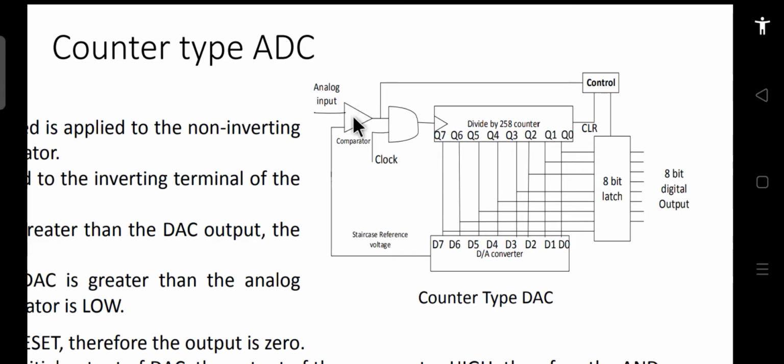Okay, so this comparator here has the analog input applied to its positive terminal. Then this is the negative terminal of the comparator, and when the counting starts, we apply some analog input. We assume that these circuits are reset. So these are the circuits.